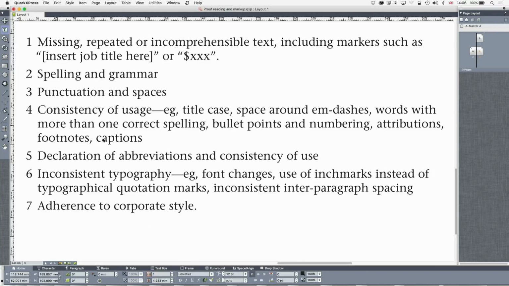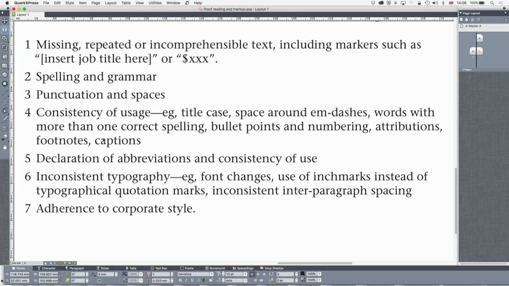Consistency of usage. So you need a house style document that says what you do with title case. If it's a title of something, do you capitalize every word, including "of" and "in" and "the", or is it just the main words? Do you have spaces around em dashes? The American usage is one way, the British usage is a different way. Words with more than one correct spelling: is it "further" or "farther"? A style guide which you create for your organisation or your project is very helpful for this.